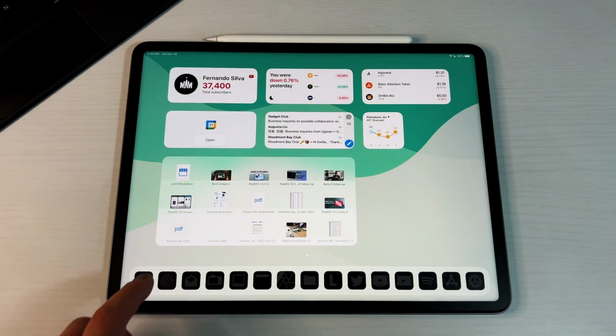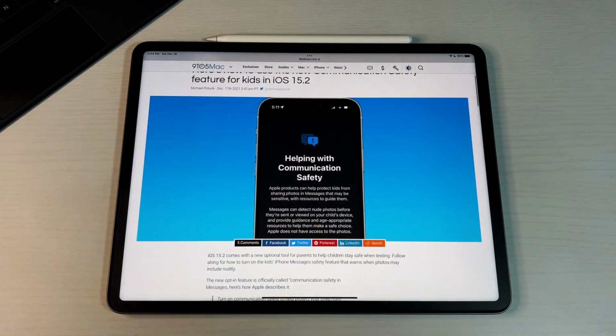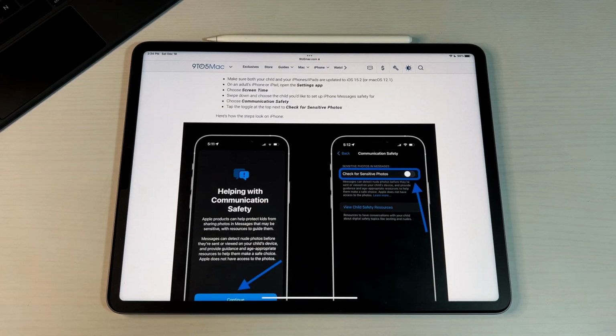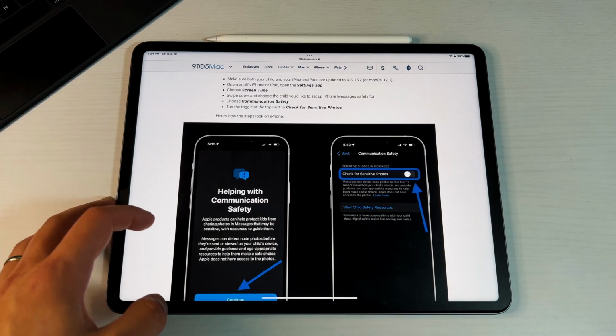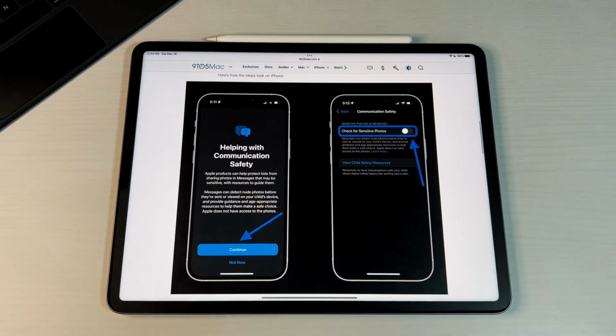I was able to find an article, so if we go into Safari, 9to5Mac has a great article, which I'll link down in the description below, on how to actually set it up. But it's very, very easy. All you have to do is go into screen time, swipe down and choose a child that you'd like to set up iPhone messages safety for, choose communication safety, and then toggle on the top corner right here, check for sensitive photos. And if you see right there, it says messages can detect nude photos before they're sent or viewed on your children's device and provide guidance and age-appropriate resources to help them make a safe choice.